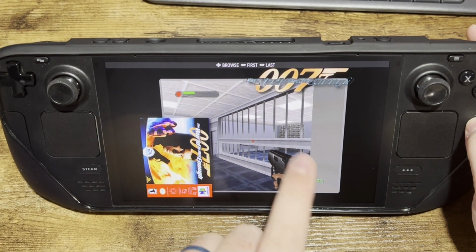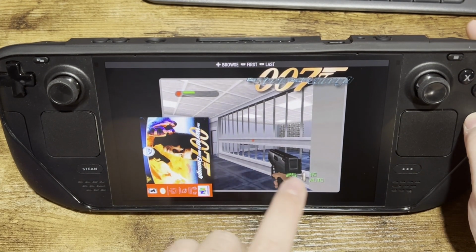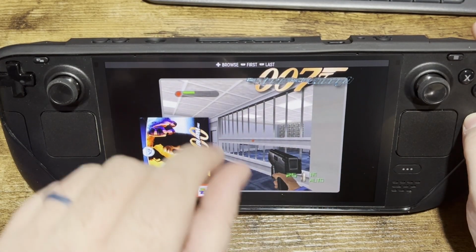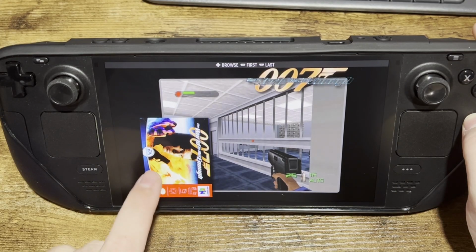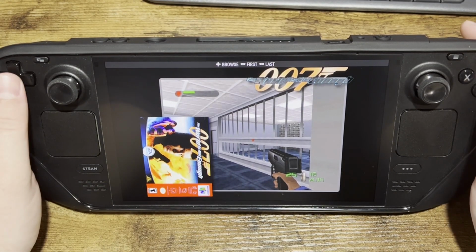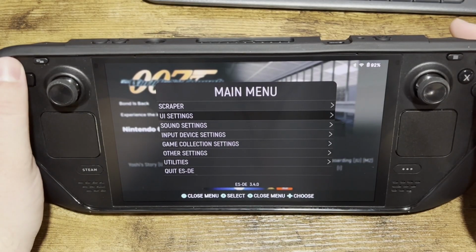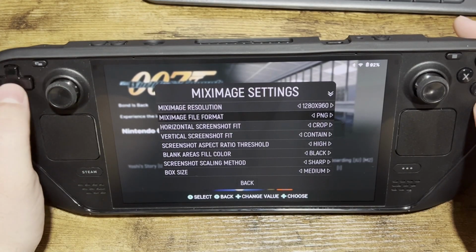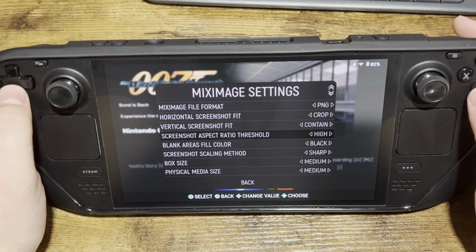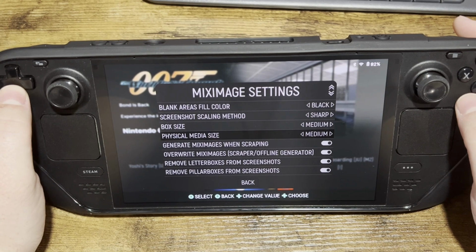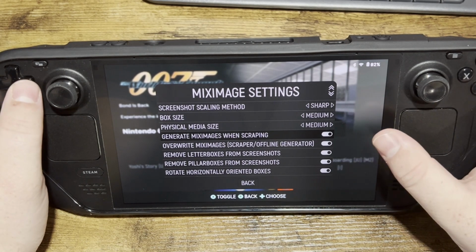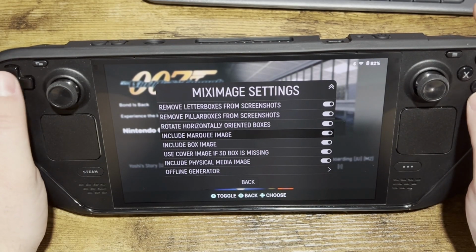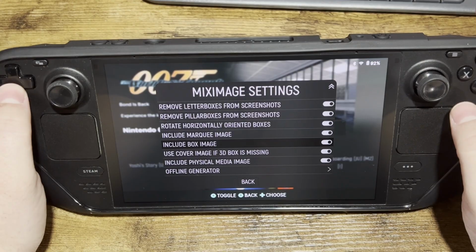So you can adjust what this looks like. This basically combines an in-game screenshot, the game's marquee. So if it's an arcade game or whatever, it would have like the title of the actual game, and then the box art here. You have more things or less things. So you can choose a resolution of it. You can choose the format of it. And you can generate these images when it's scraping. And you can just say include this image of the marquee or the box cover.